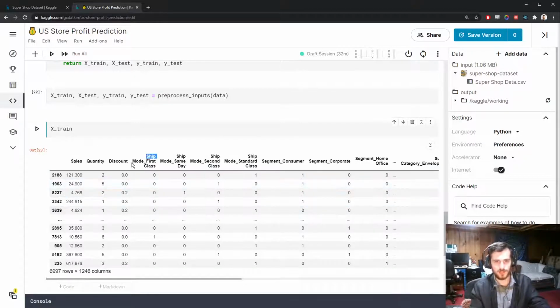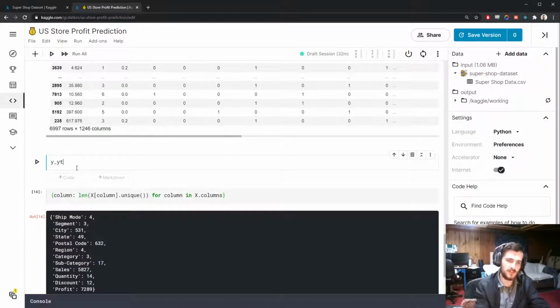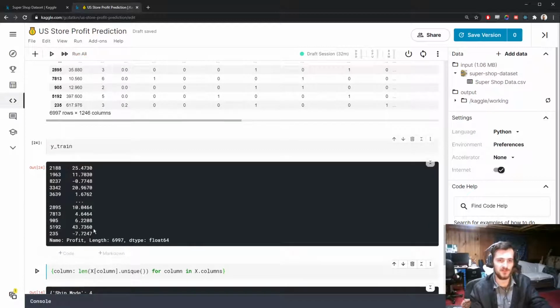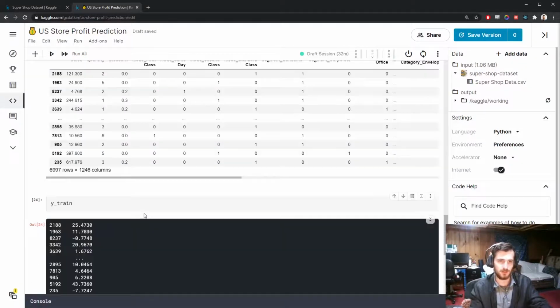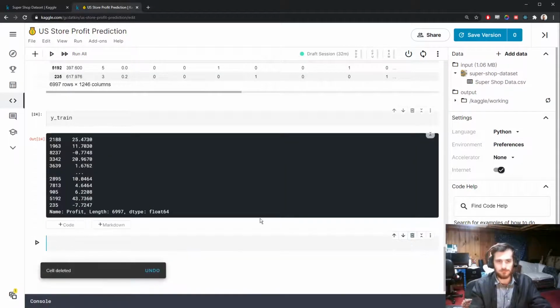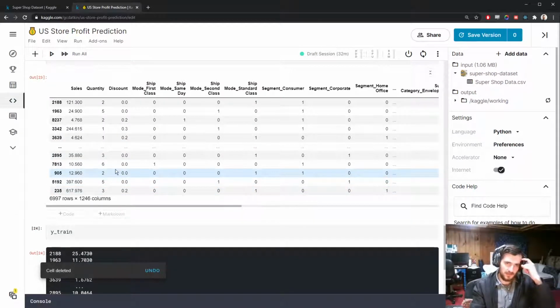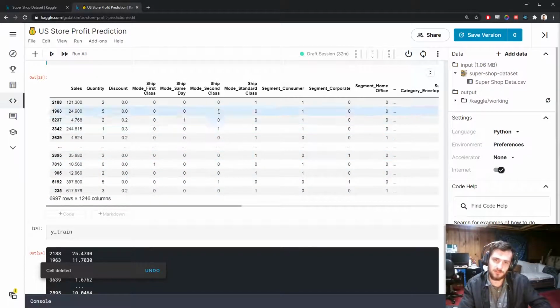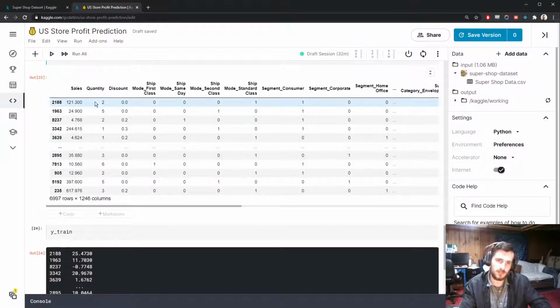So xtrain no longer has the profit column, and it's using only 70% of the original data. Ytrain should be just the profit column, and again 70% of the data. Alright, and the last thing to do would be to scale the data. So right now you can see most of the columns take on a range of 0 and 1, because most of them are one-hot columns. But some of them do not. Over here we have numbers going up into the hundreds and down into the negative hundreds.